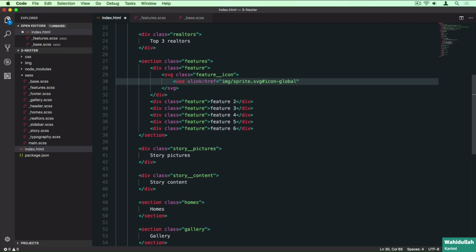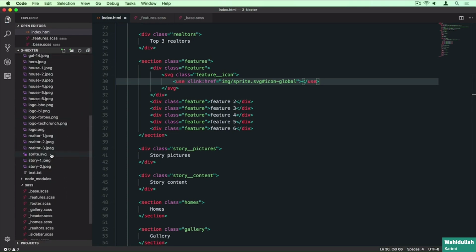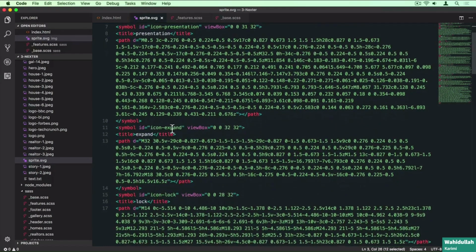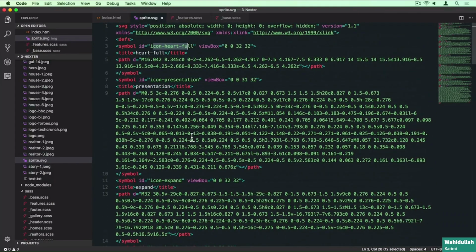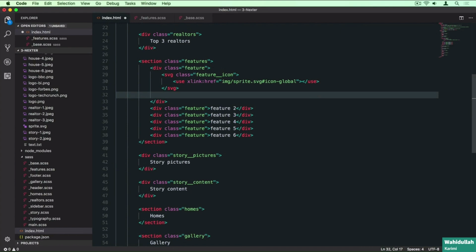And so that's the one that looks like that globe. And let me actually show that to you. So image and sprite. You cannot really see the image, but we can see the different names. So we have icon presentation, icon heart full, icon expand, icon lock, trophy, key, and so on and so forth. You could probably open this also in some kind of graphical software in order to take a look at these different icons here. But I'm not going to do that because I really just want to quickly get my content into here.